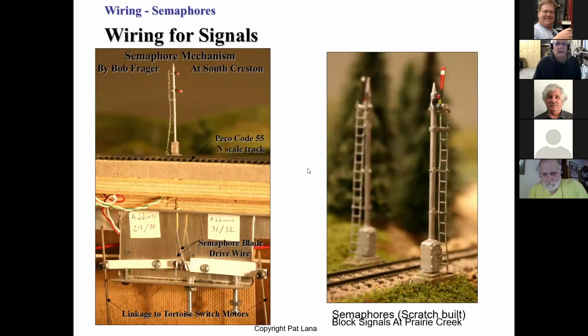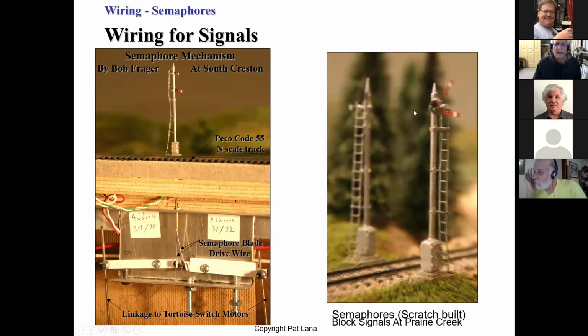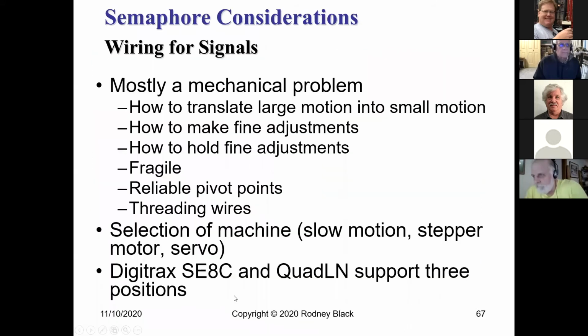These are in-scale turnouts. Again, I'm talking about Pat Lana's layout. Notice that we've got vertical, we've got diagonal, and we've got horizontal. So it's a 3-position semaphore. He uses, again, bell cranks driven by Tortoise switch machines. What we found on his layout is that semaphores are mostly a mechanical problem. He hand built his semaphores simply because, again, they were cheaper.